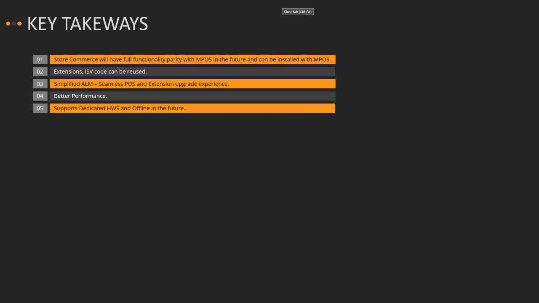The other question you may have is: I'm good with my MPOS, but I like the benefits of this app. In my store, can I run both in parallel? Like one register running Store Commerce and another running MPOS?